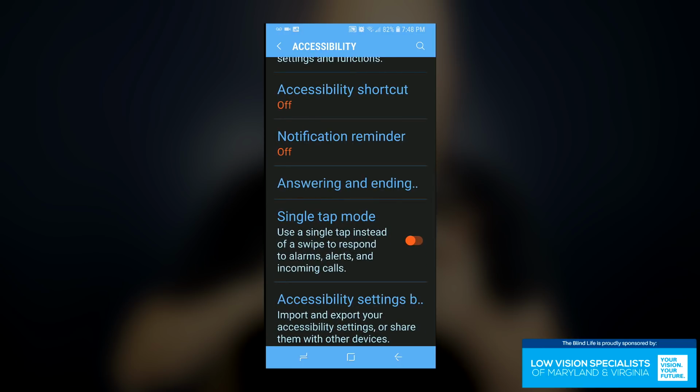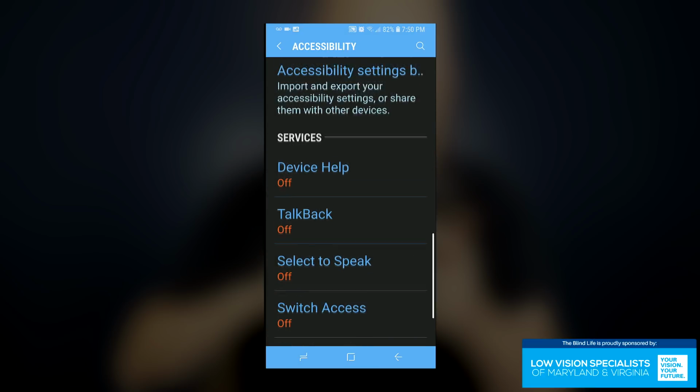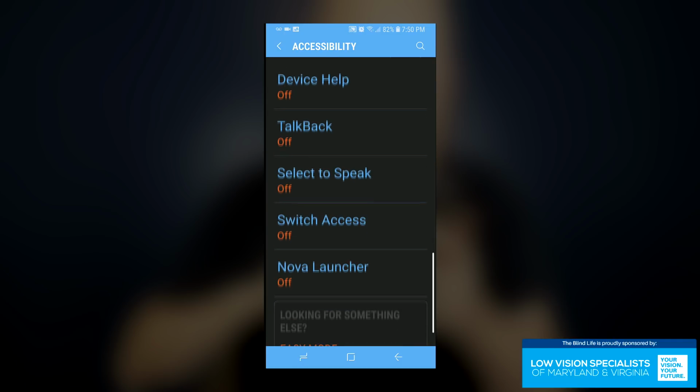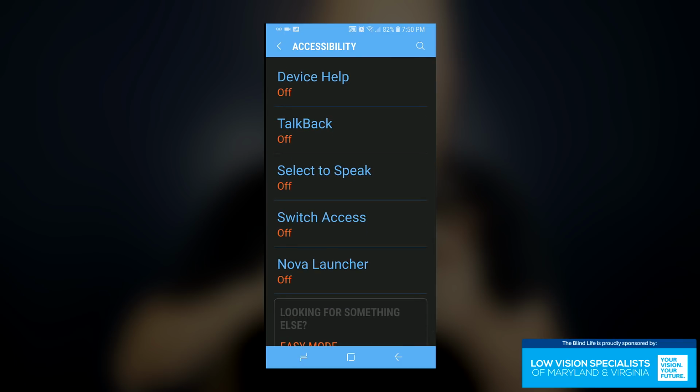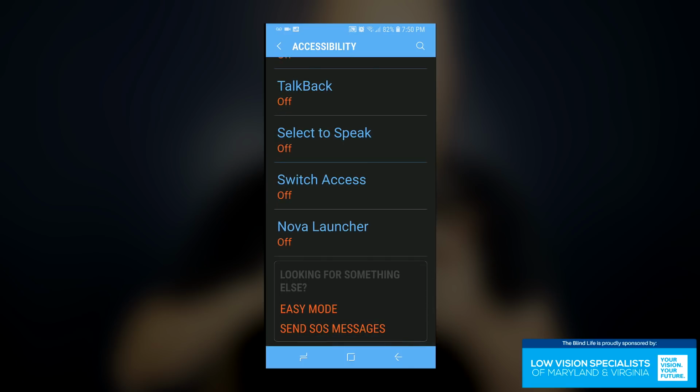Notification reminder, answering and ending calls. You can go in there and change those different options. Then down towards the bottom you have different services. This is where Talkback is going to be located. Select to speak. I know some people have had trouble finding that in these newer versions of Samsung phones, so that's where it is. It's down towards the bottom of the first screen in accessibility.